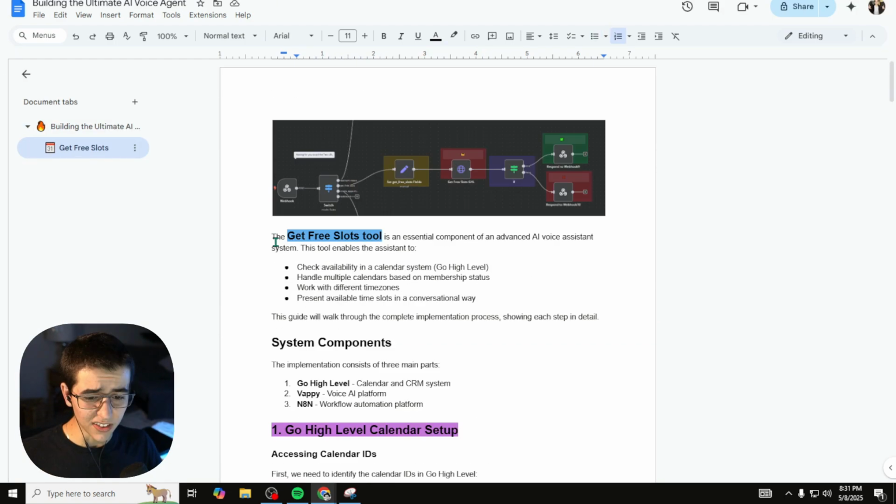Starting with the Get Free Slots tool, an essential component of an advanced AI voice assistant system. This tool enables the assistant to check availability in a calendar system. The calendar system that we're using is GoHighLevel. Then we're gonna handle multiple calendars, like what we have in other businesses. We handle multiple calendars based on membership status or based on preference from the other business.